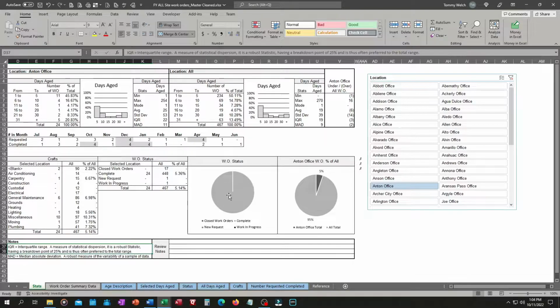Here we can see a work order status. This shows for this site, closed work orders, complete, etc. And since they are all complete, they show all complete. And then this shows a comparison of the work orders as a percentage to all. And so we can see that the total work orders for the Anton office makes about 5% of all of the work orders.